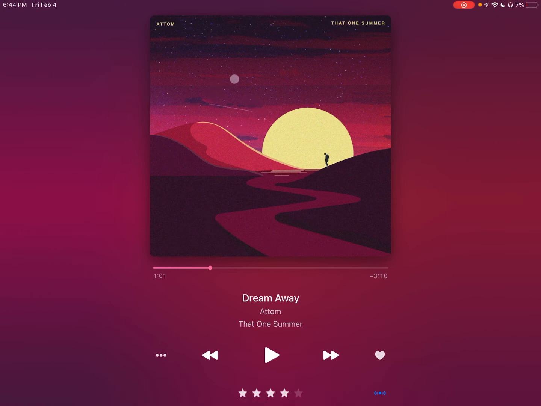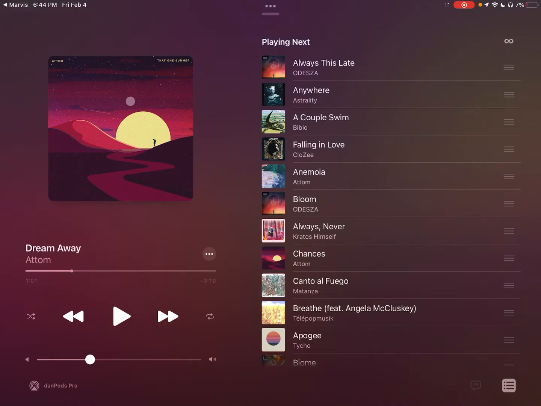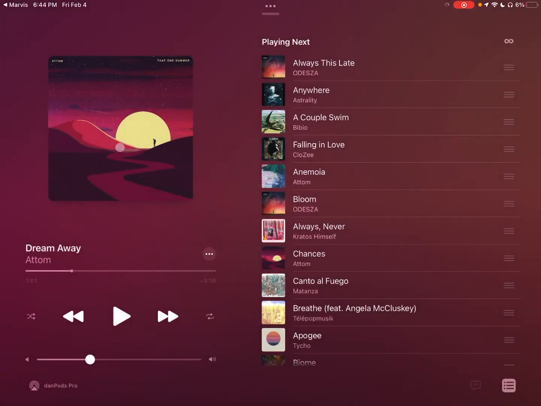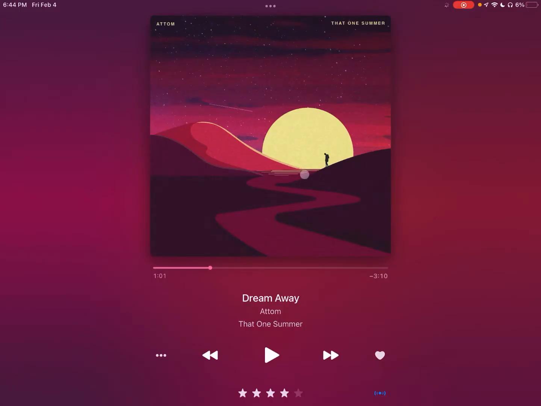But if I hold down on the album artwork, it will pull up the Apple Music app and I can click on the 3 dots and I can rate that song. And then to get back to Marvis, because of iPad OS's background processes, that's just up here in the top left. I click on that and boom, I'm right back in there. So a lot of really nice stuff right there.